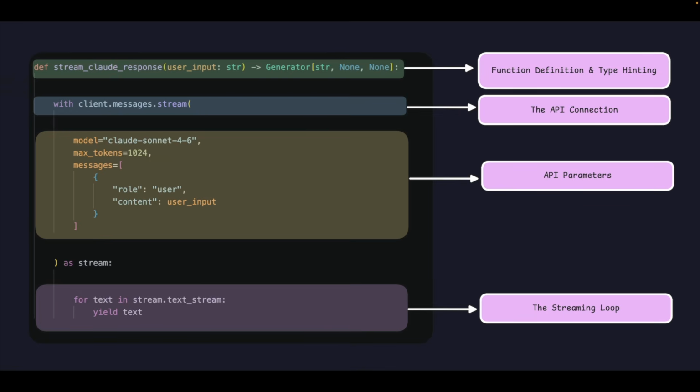Why use this pattern? When you use AI applications like ChatGPT or Claude's web interface, the text appears to type itself out on the screen. This streaming generator is exactly how that is achieved on the backend. It drastically reduces perceived latency because the user starts reading the first few words immediately rather than waiting 10 to 15 seconds for the entire response to finish processing.